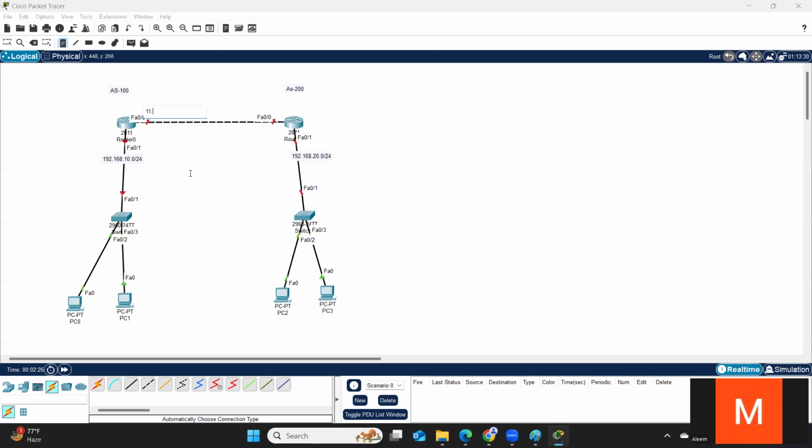And in between, the connected part, we'll use 11.1.1.1/24, and here we'll use network 12.1.1.1. Sorry, 11.1.1.2/24, and these are the directly connected interfaces.